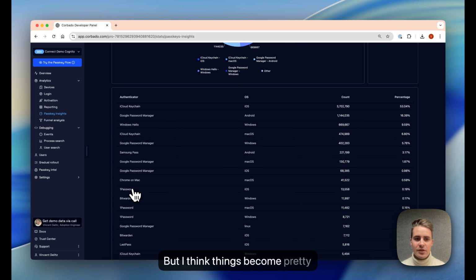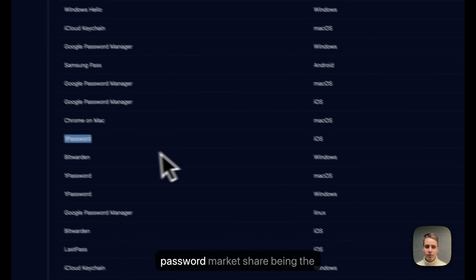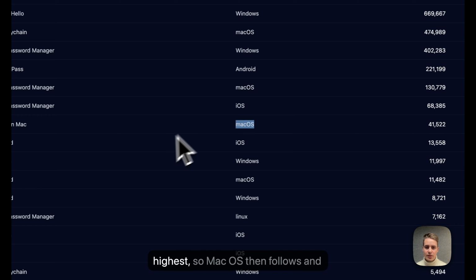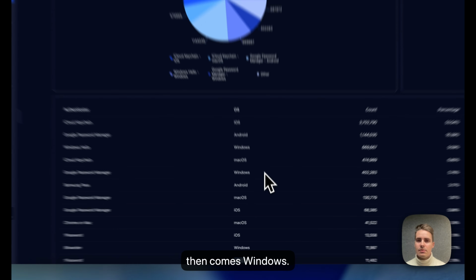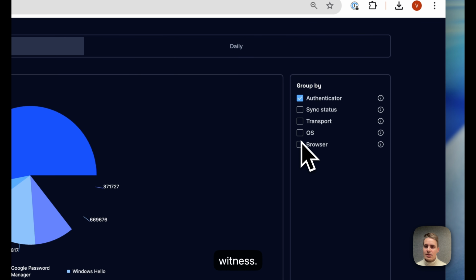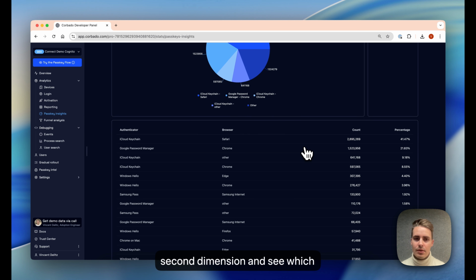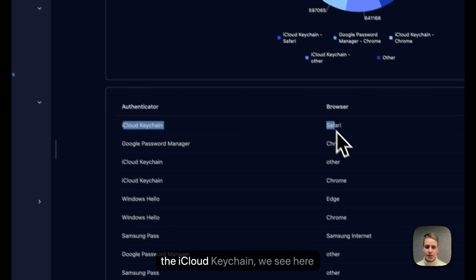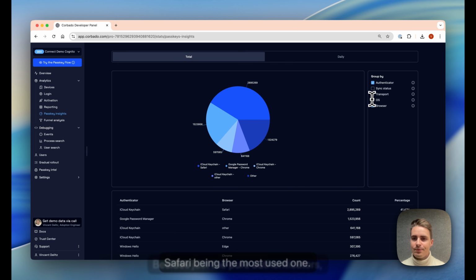But I think things become pretty interesting when we start looking at third-party password managers. For instance, 1Password on iOS, with the 1Password market share being the highest, so macOS then follows, and then comes Windows. So some interesting things you can witness. We can also use a browser as a second dimension and see which browser is used. For instance, when we look again at the iCloud Keychain, we see here Safari being the most used one.